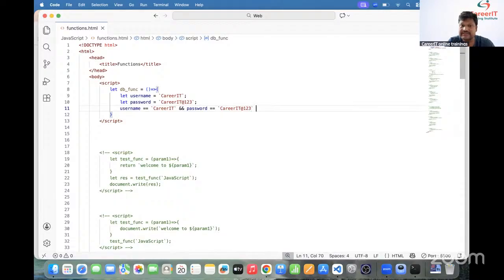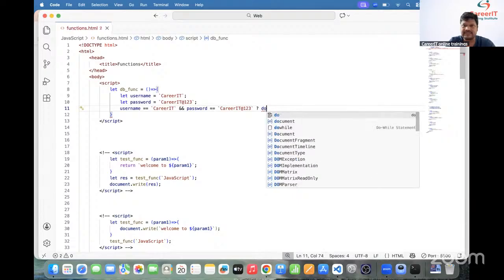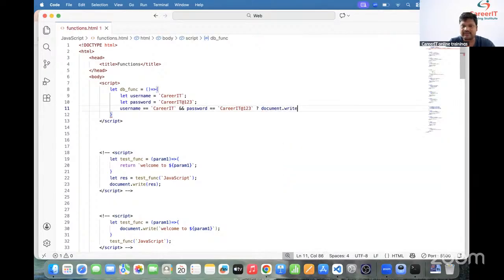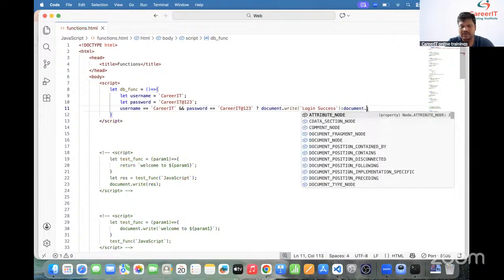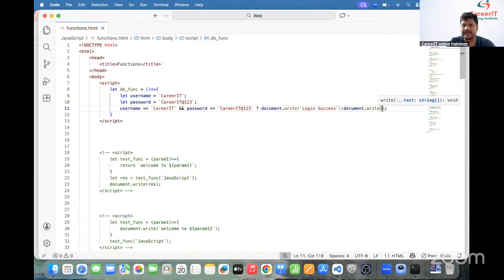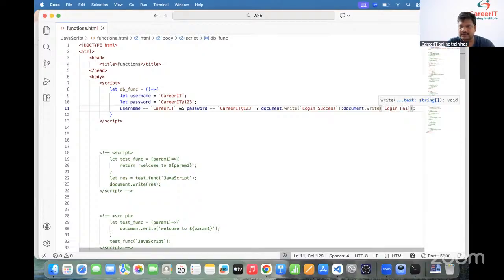If this condition is satisfied, now say this one, documented or write off. Here we need to place document.write of login success. Next one, if not, document.write of login fail. Document.write login success and document.write login fail.